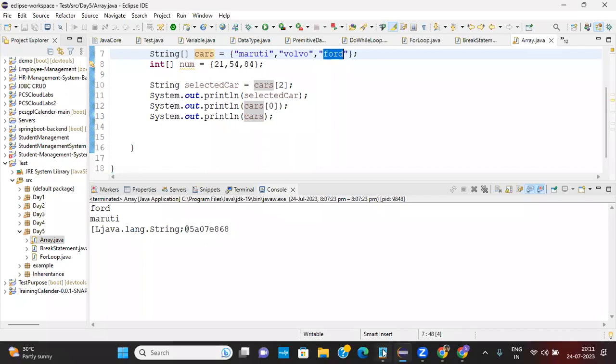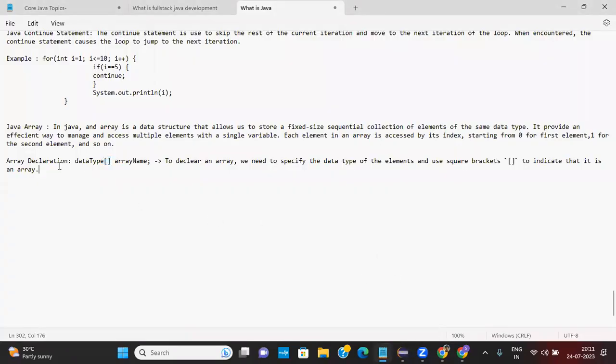Declaration I've done. So yeah, you might ask why we are using zero. Basically it starts from zero and goes up to length minus one, where length is the total number of elements in an array. Why are we taking length minus one? Because it starts from zero.